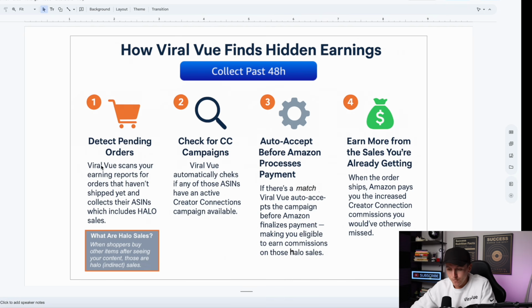And so right here, it says ViralView scans your earnings reports for orders that haven't shipped yet and collects their ASINs, which includes halo sales. And this might be your first time hearing halo sales, but the definition is right here. It's when shoppers buy other items after seeing your content. Those are halo or indirect sales.